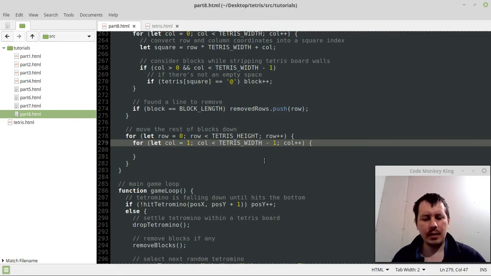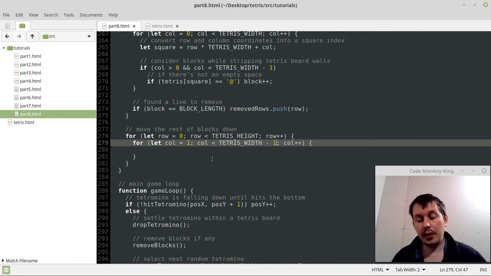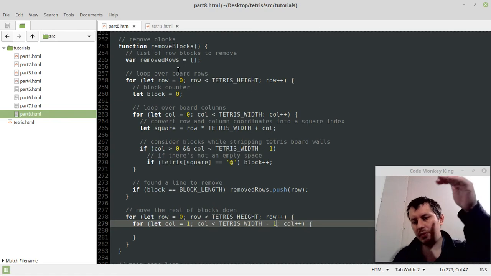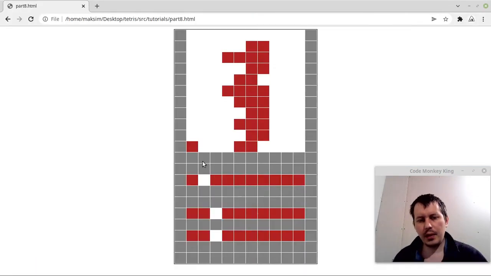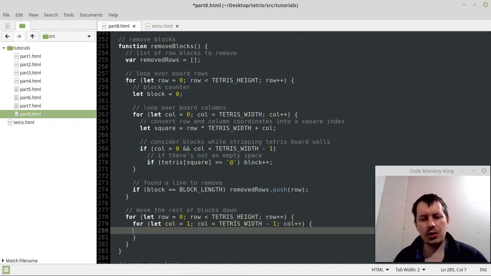Okay. And now additionally, we need to loop over this list of the removed rows from the row and up to the very first one. So we need to loop from, let's say, this row and up to the very top of the Tetris board. So to make sure that everything that is there would then drop down. So we have an additional loop here.